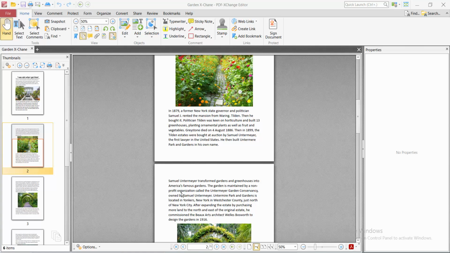Hello everyone, today I will show you how to resize a PDF to envelope size PDF using PDF-XChange Editor.